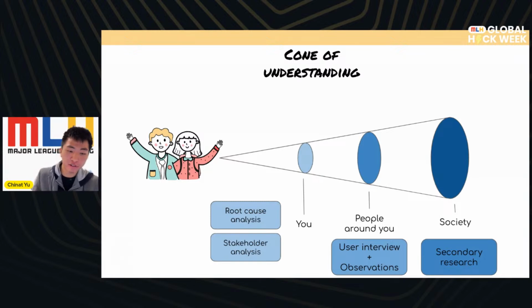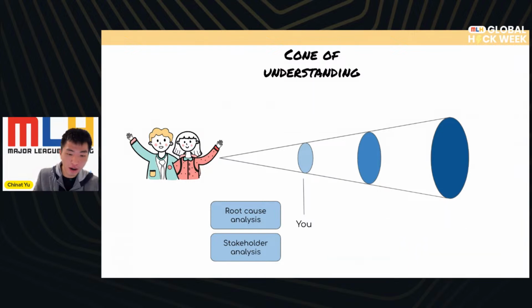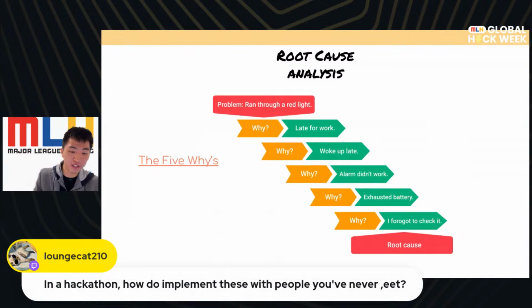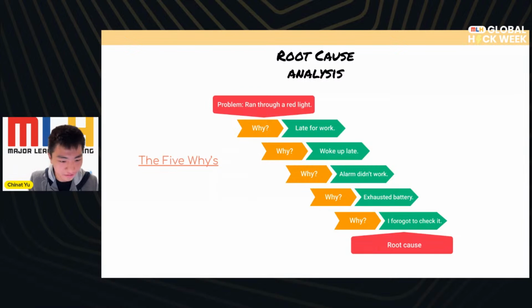And so when you think about the first level, why does this problem specifically matter to you? There are 2 activities associated with it, which are root cause analysis and stakeholder analysis. The first thing that you want to do is understand what the root cause is, which is to start off with asking about multiple whys. I see that there's a question that came up right now. I'm going to explain the root cause analysis and then I'll get to it after that.